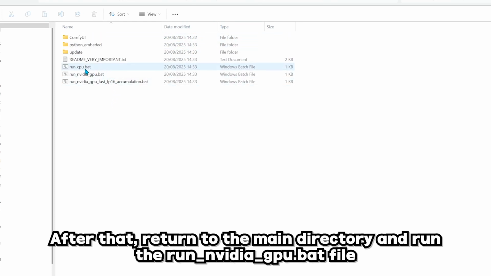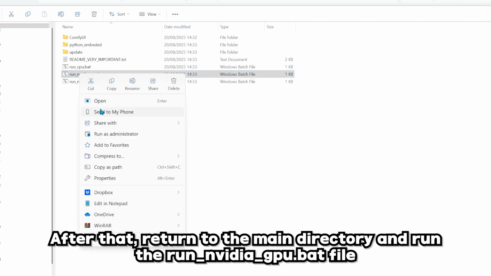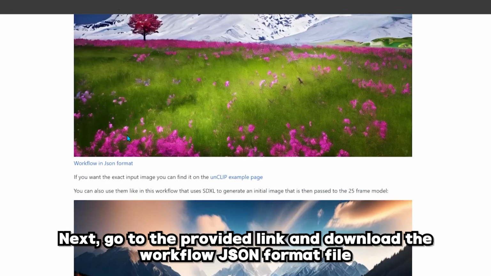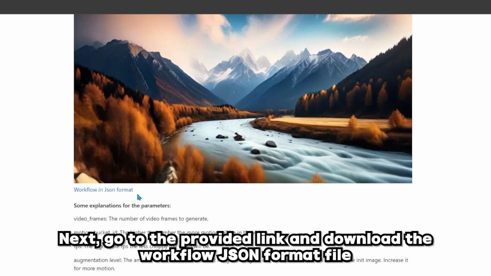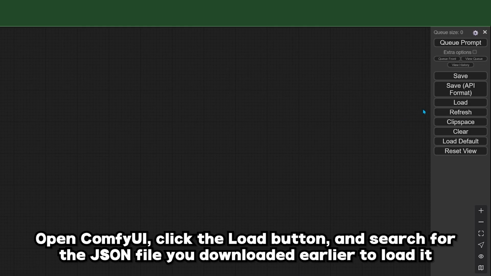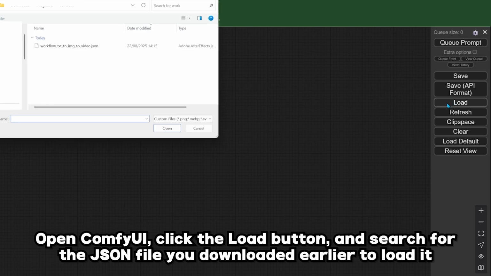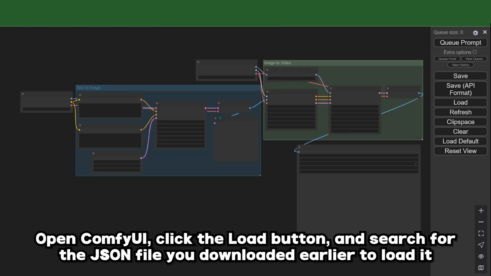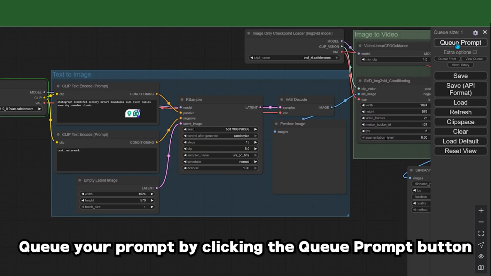After that, return to the main directory and run the NVIDIA GPU.bat file. Next, go to the provided link and download the workflow JSON format file. Open ComfyUI, click the load button, and search for the JSON file you downloaded earlier to load it. Queue your prompt by clicking the Queue Prompt button.